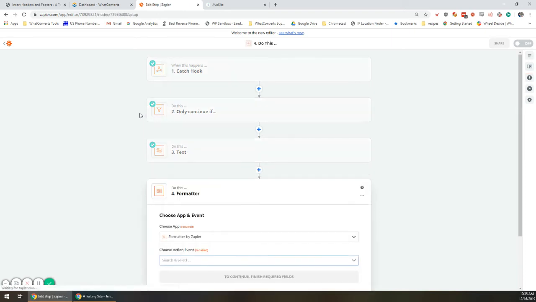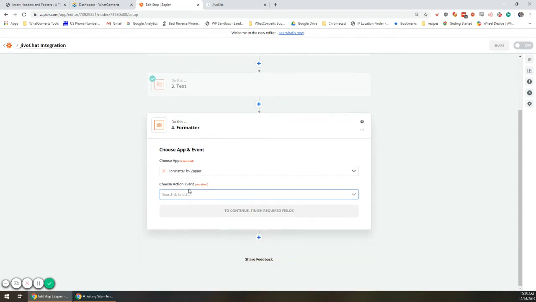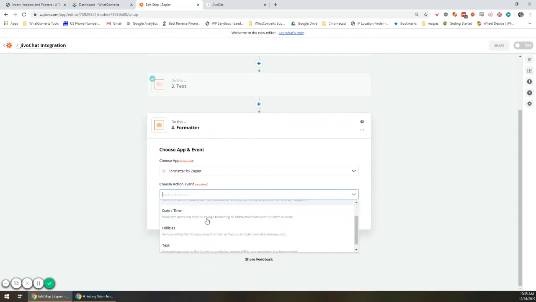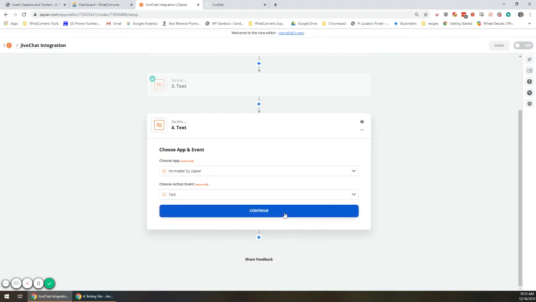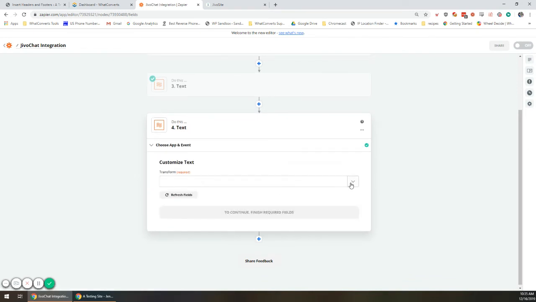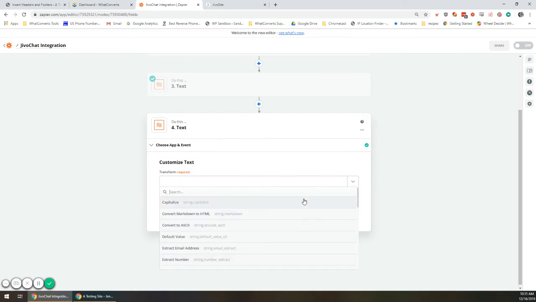In this one, we're going to extract the landing page URL and format it so it can be accepted in the WhatConverts dashboard. So under Choose Action Event, we're going to do text again. Under Transform, you're going to select URL decode. You can also search using this search bar right here.